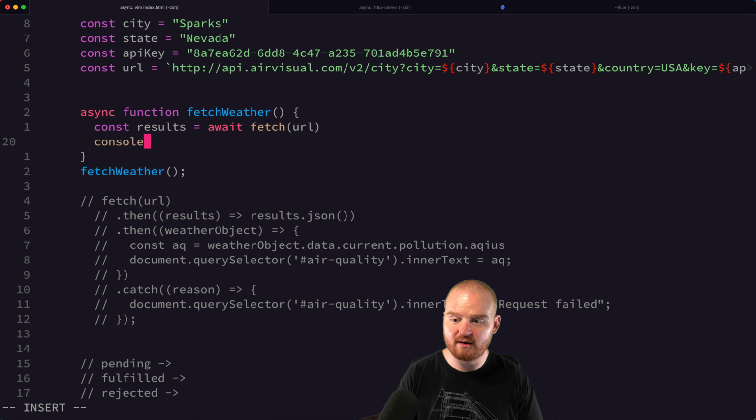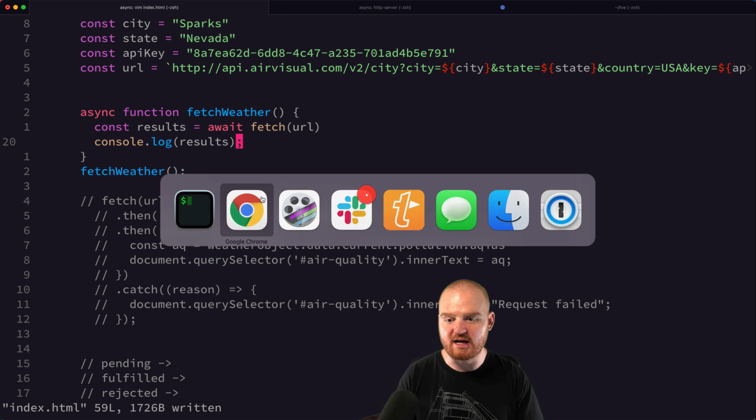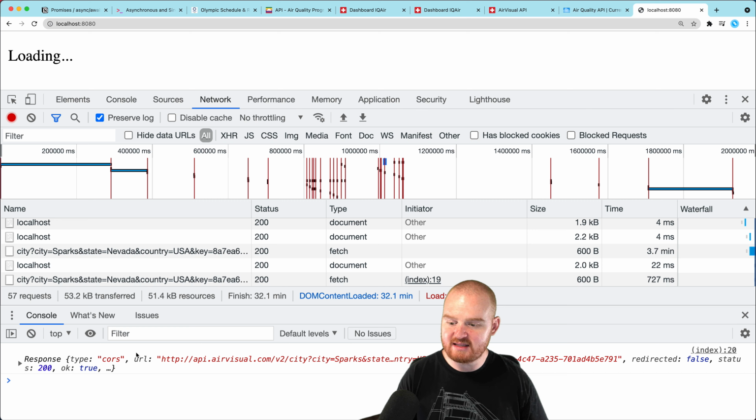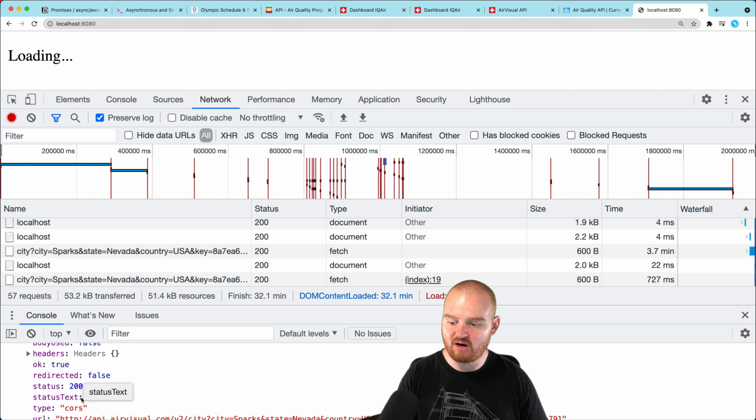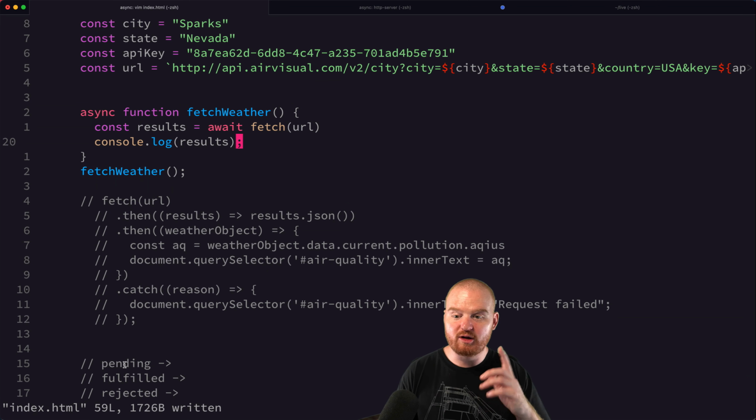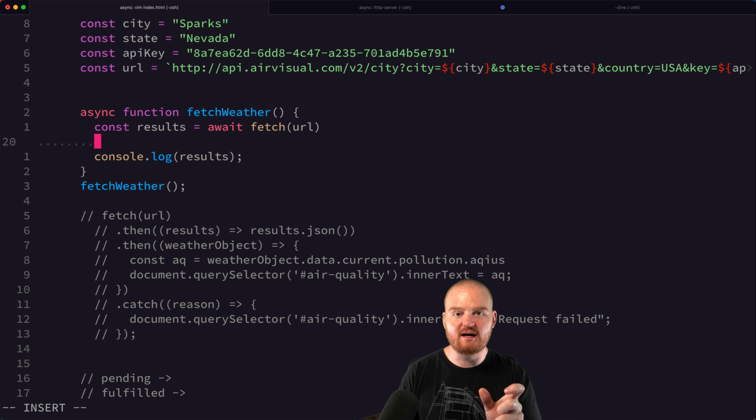If we console.log results, we are again going to see this is the response object. So if we refresh the page, we see this is the response object. And again, we can look at all of the stuff about the response object. Recall that the response object has another method on it called JSON, and .json returns yet another promise.